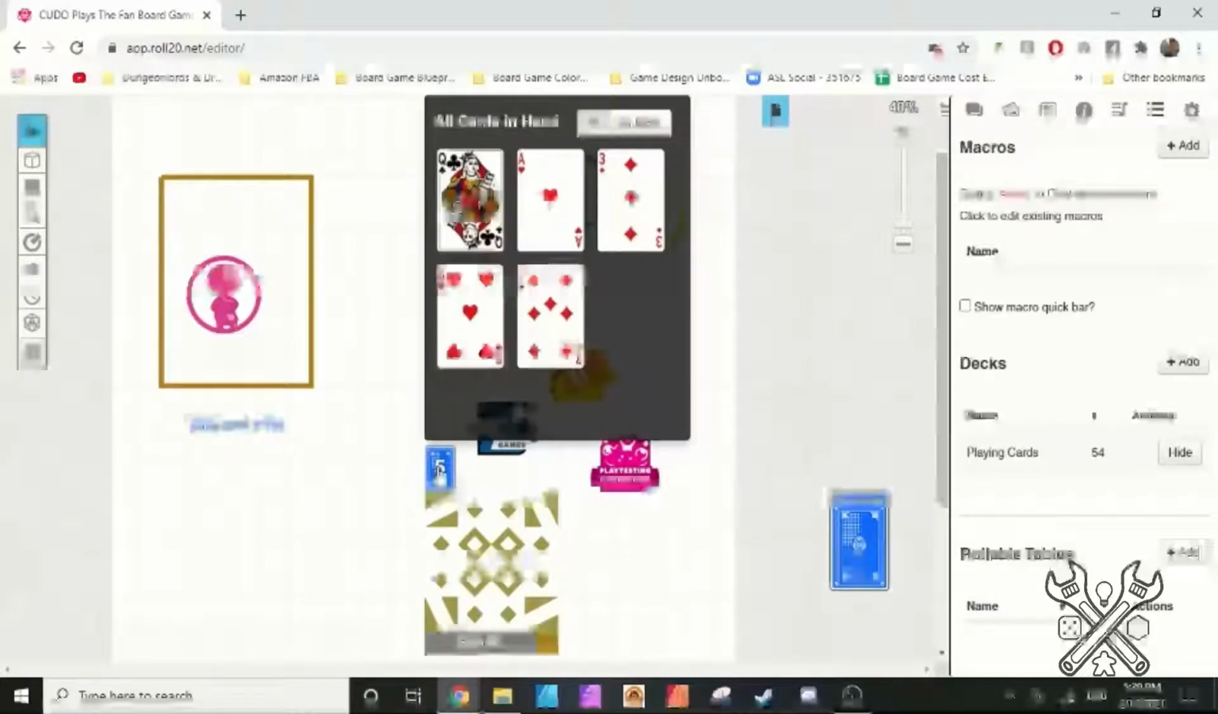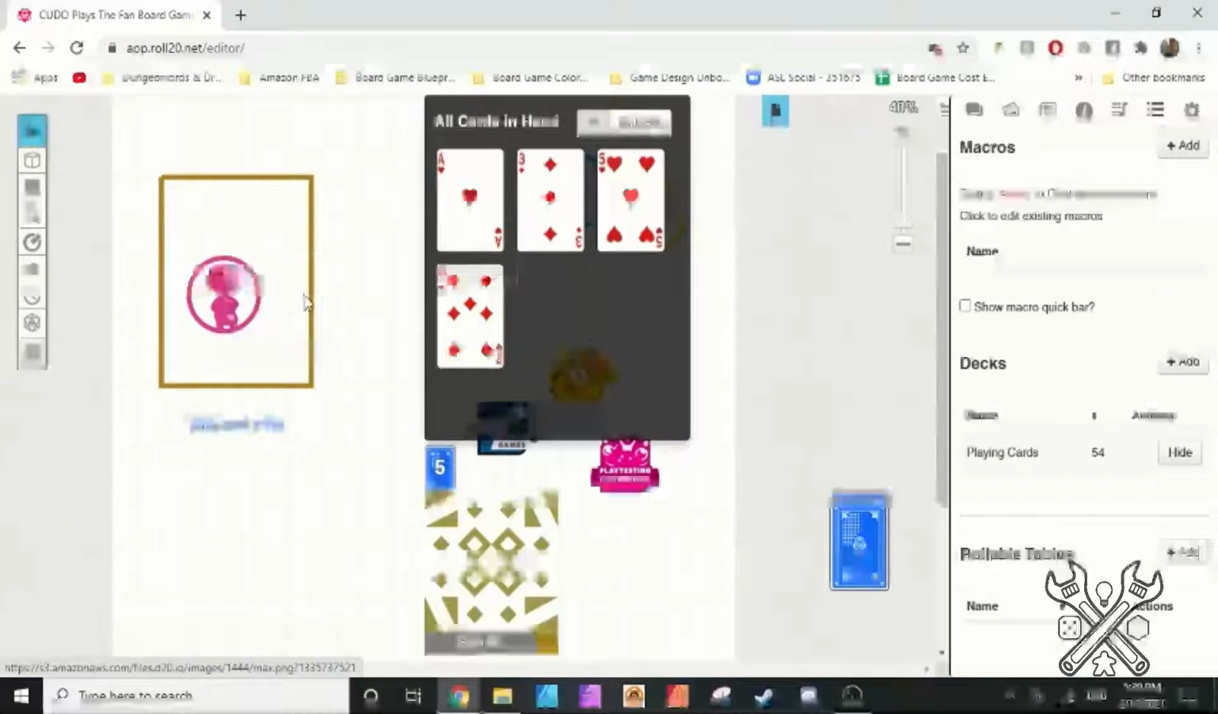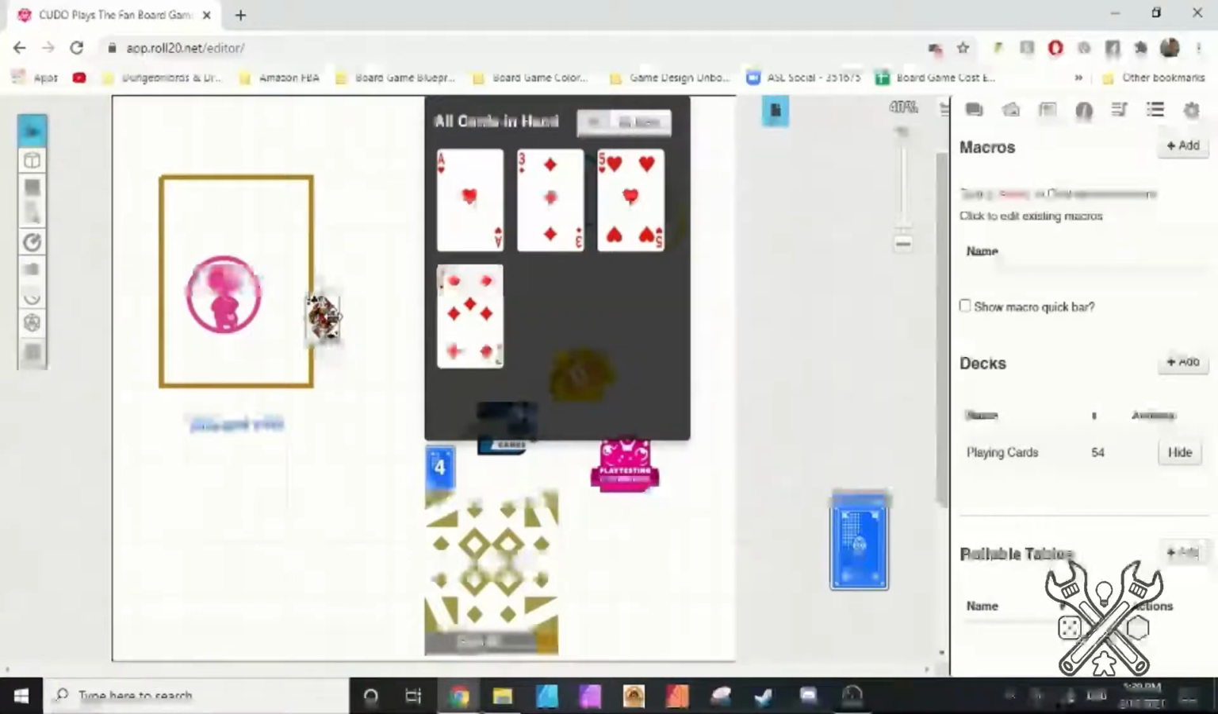And that's pretty fantastic. How do you play cards into Roll20, though? Well, it's as easy as clicking and dragging, and the card should then appear. Yep, that's right, there we are.